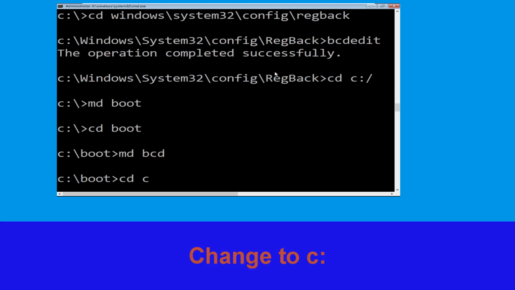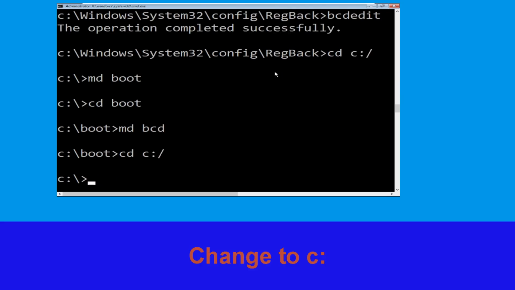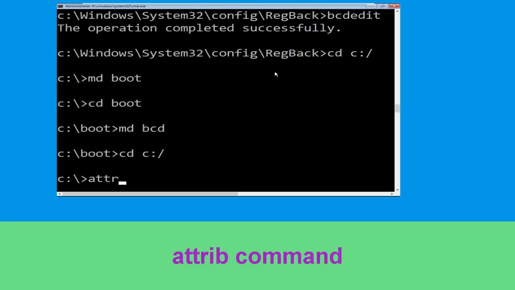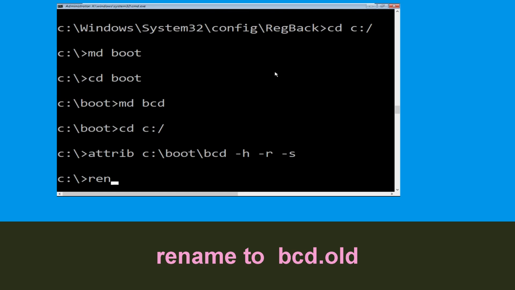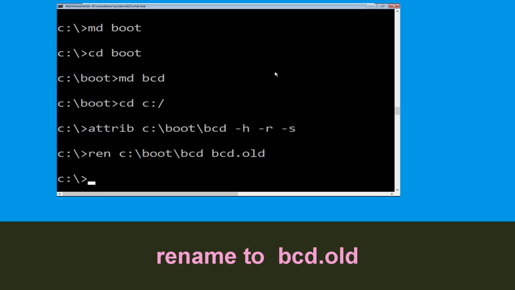Now execute this command. Type cd c:\ and hit enter. Now execute this command. Type attrib c:\boot\bcd -h -r -s and simply hit enter. Type in ren c:\boot\bcd bcd.old and simply hit enter to execute this command.